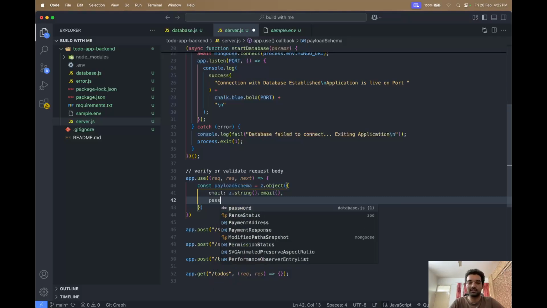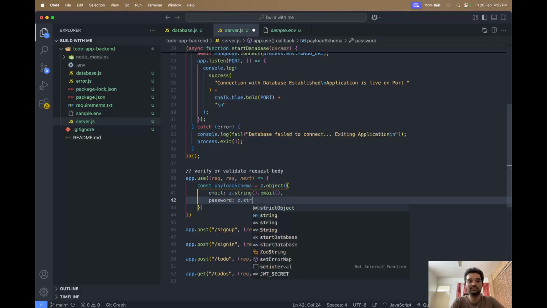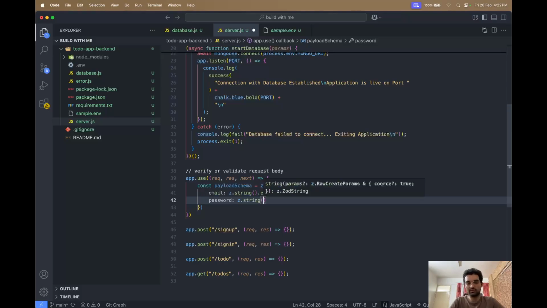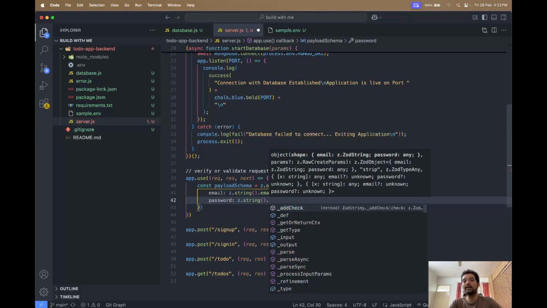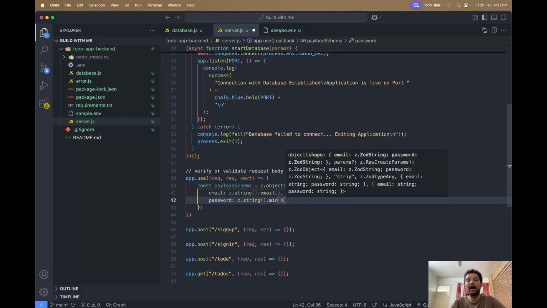Next thing is password. Passwords are tricky, and we will make it tricky. Oh boy, I will make it tricky. Z dot string, okay? Now we can do lots of stuff. First of all, minimum, brother, 8 is needed.